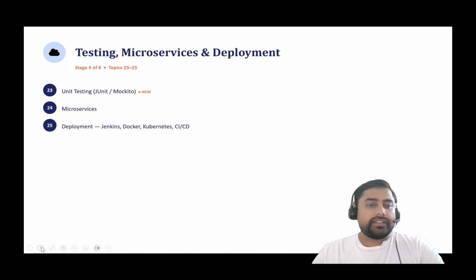Next, once that is done, we understand unit testing using JUnit and Mockito, and we start directly with microservices. Once that is done, we understand the deployment part, where we cover Jenkins, Docker, Kubernetes, and CI/CD.